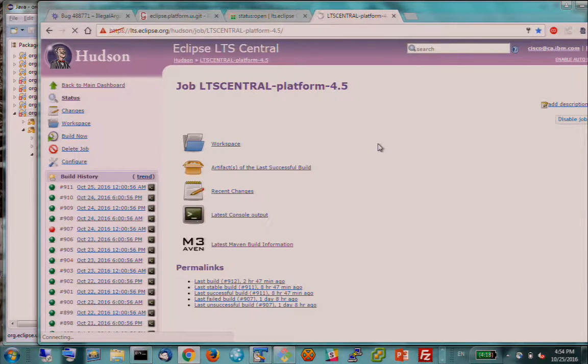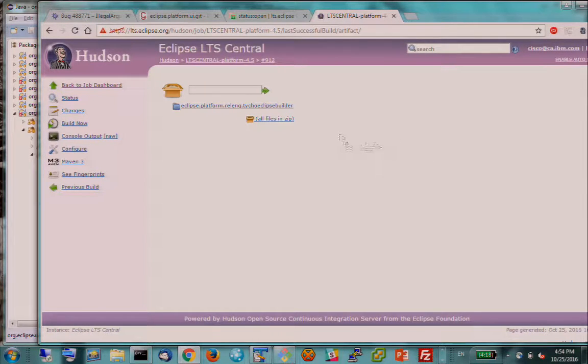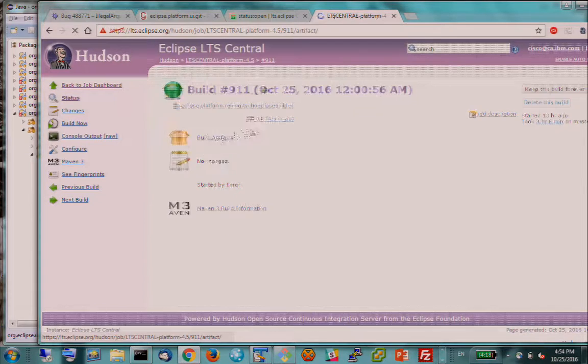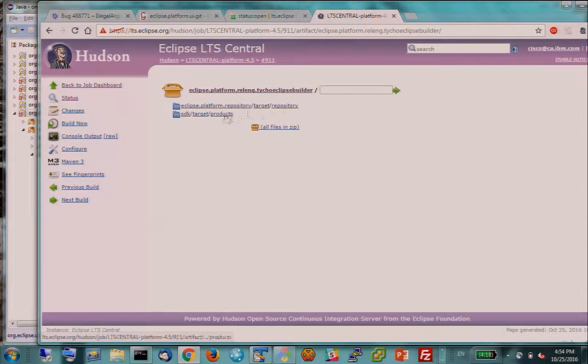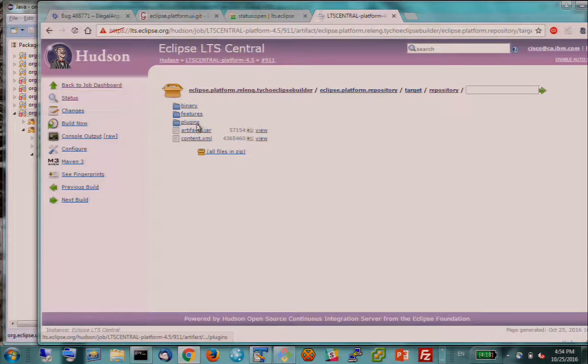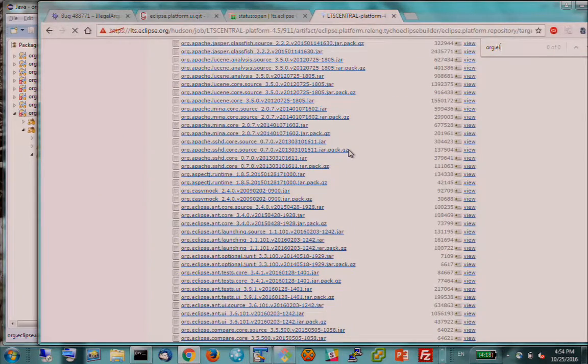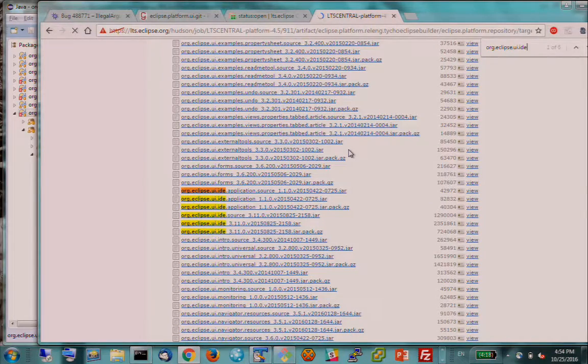May or may not work. What I can do once this build is complete, oh, look at that. I can look at the artifacts from the build, which means I can get right down and, that's odd. Build artifacts, and go to the repository, into the plugins, and I should be able to find org.eclipse.ide UI.ide.source, for example.